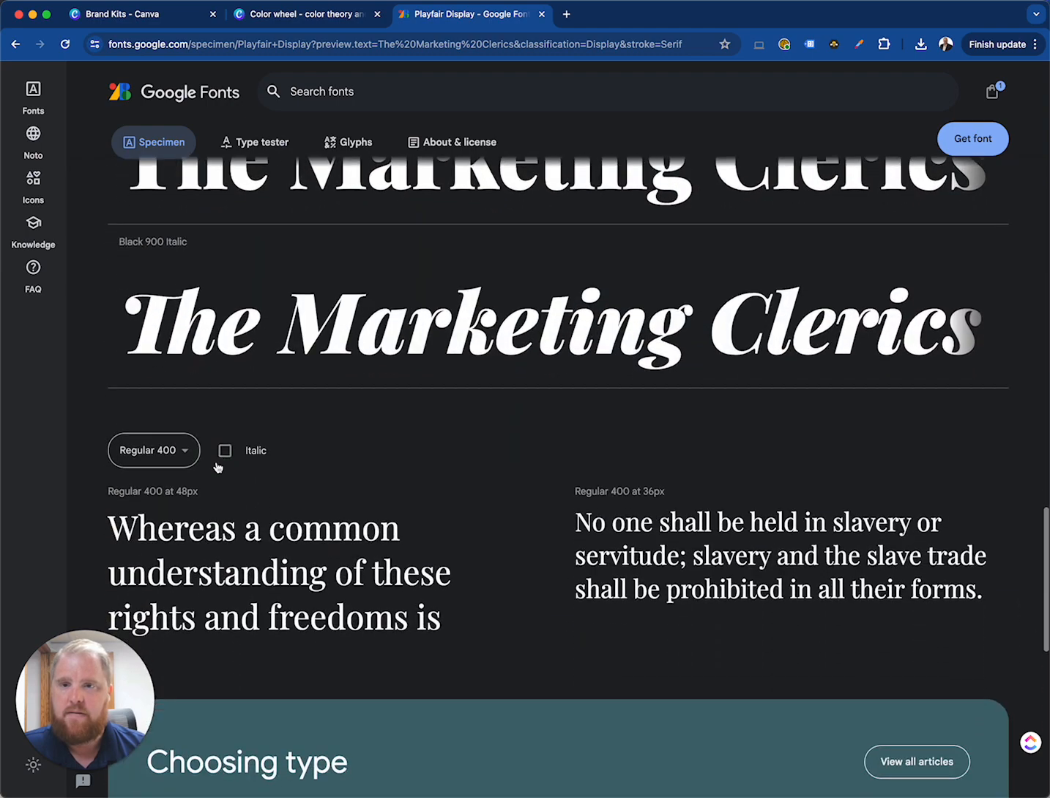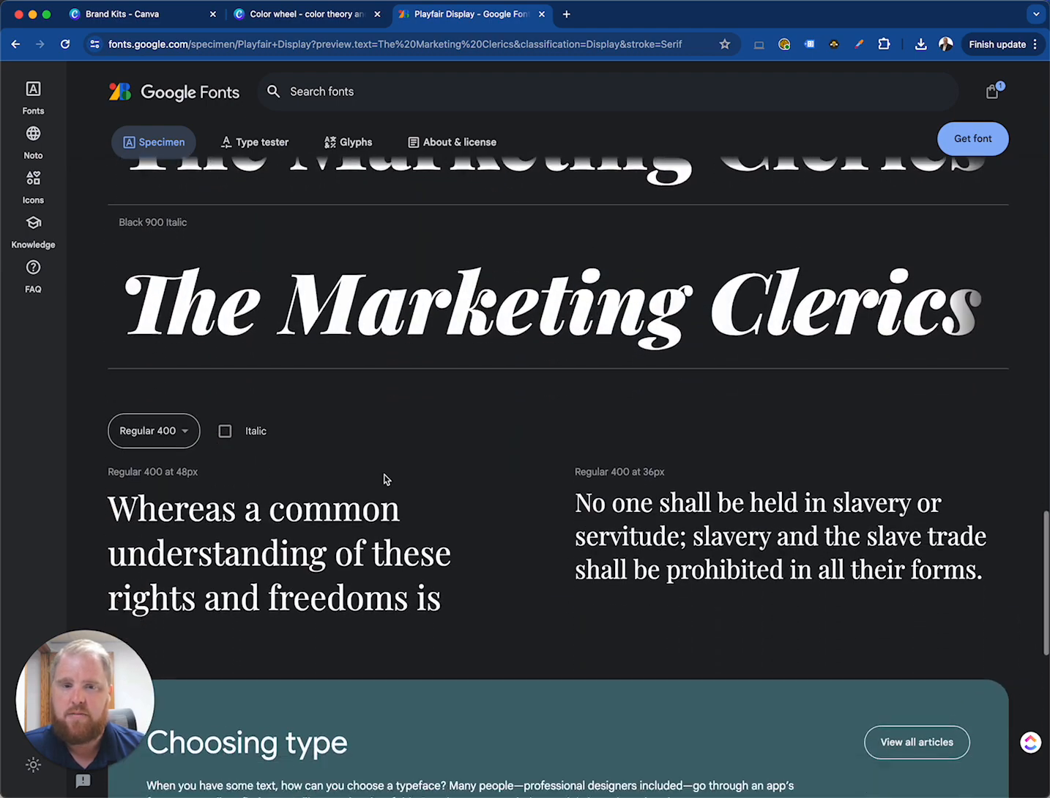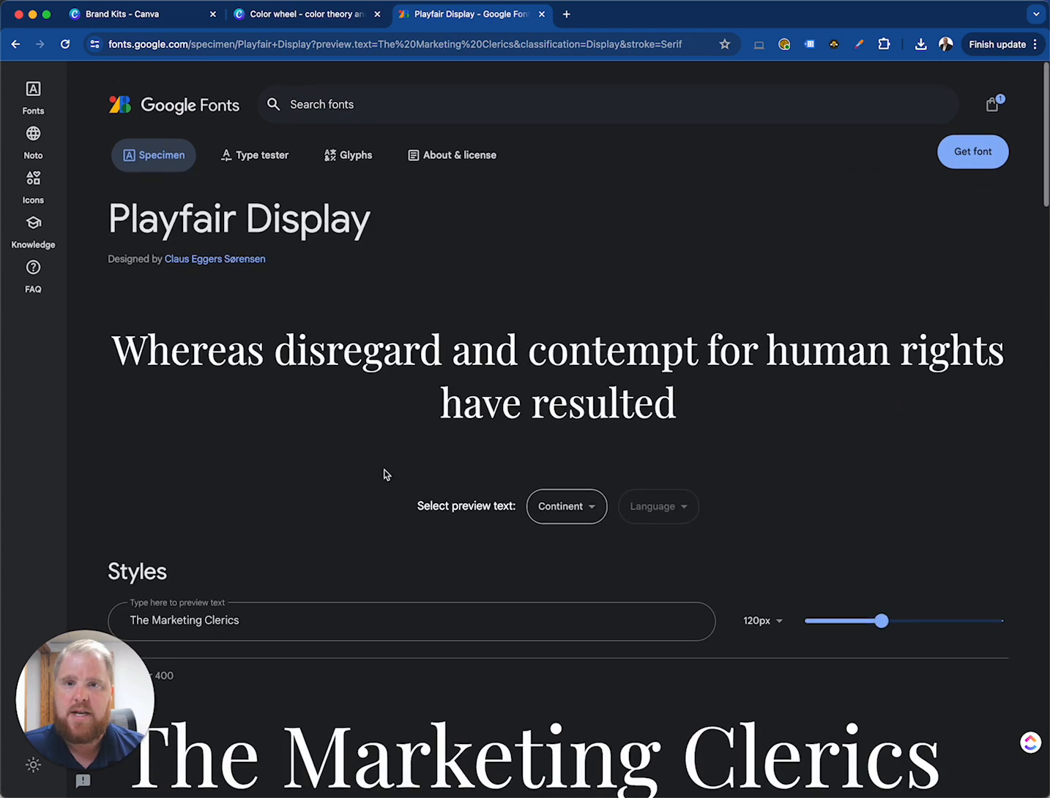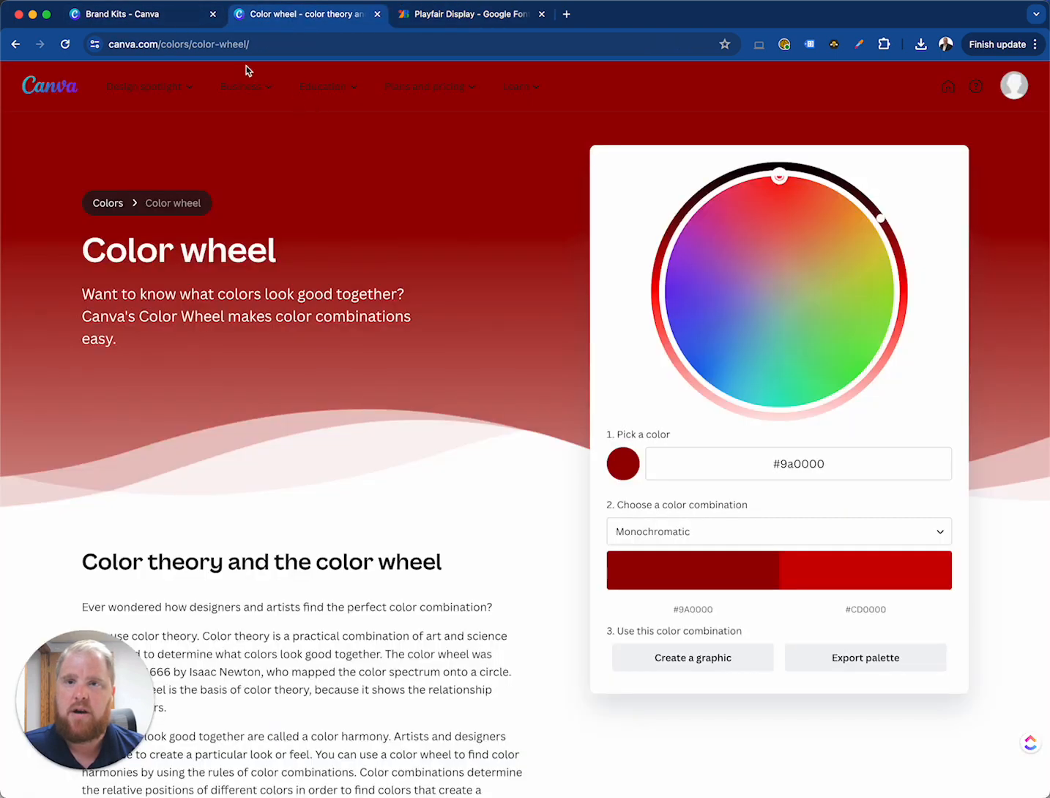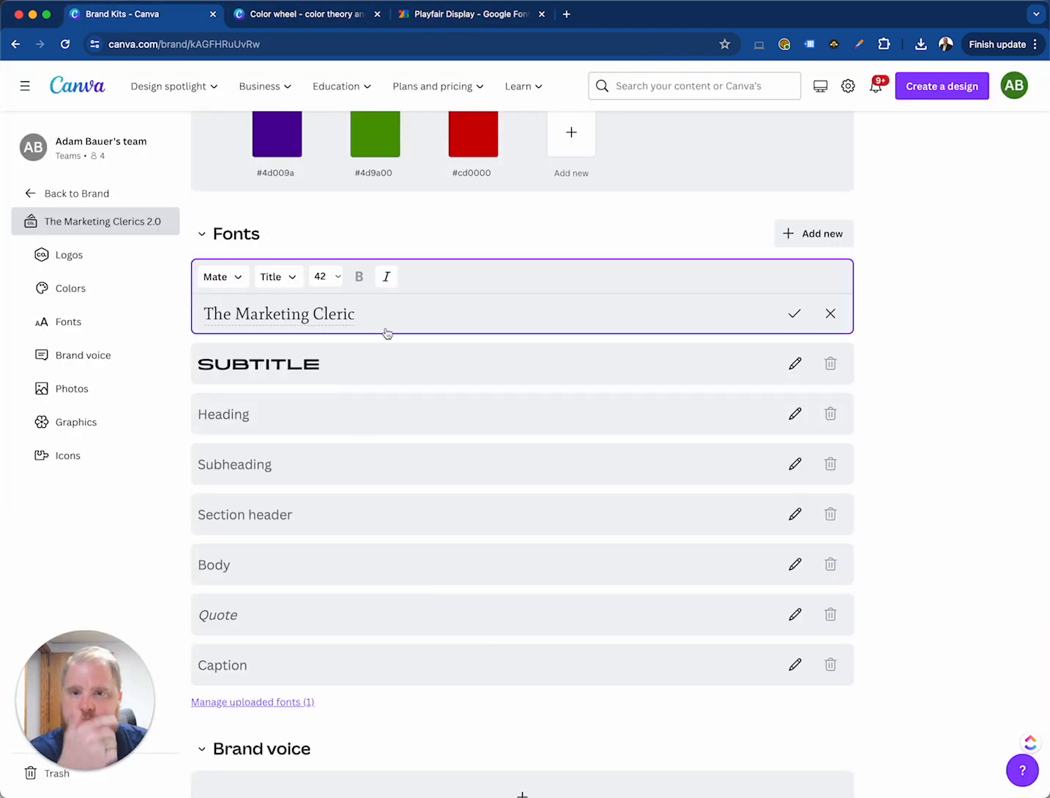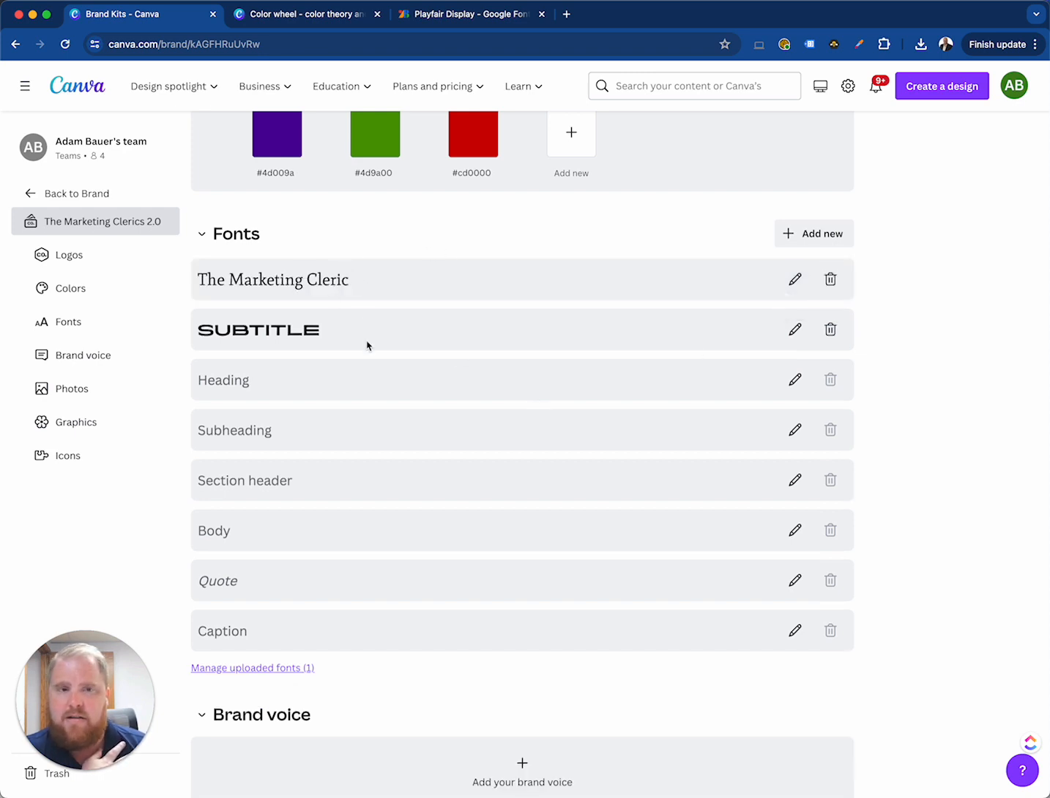So this one has a lot of different styles. And so this one would include all those different styles in the Canva brand kit. But for this one, it just includes italics and normal. So that is how you upload a custom font there.